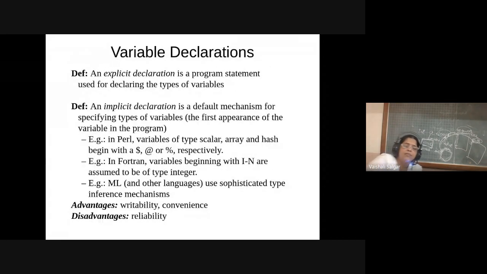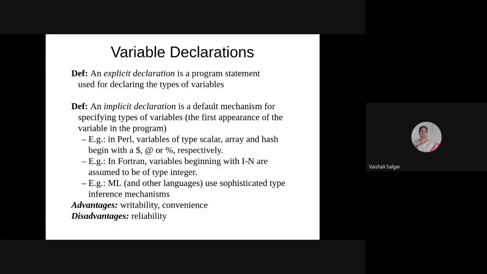Now next is the variable declaration. So how can I declare a variable? There are two types of variable declaration: one is explicit declaration and the other is implicit declaration.